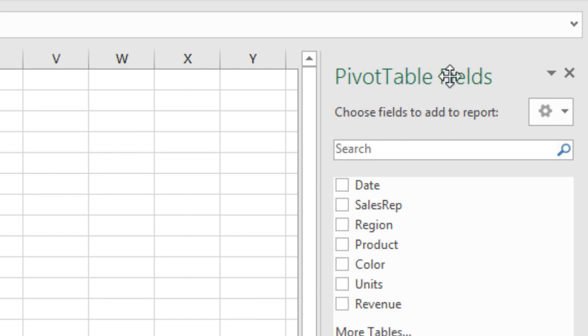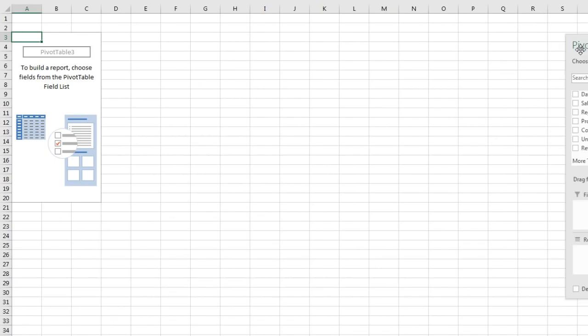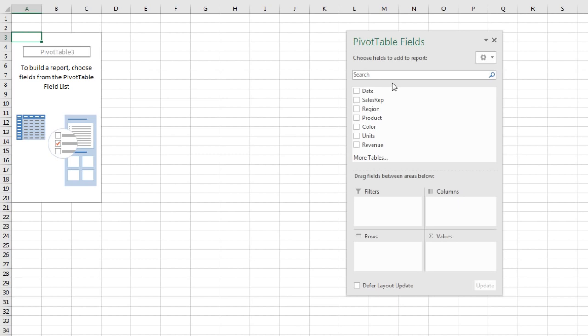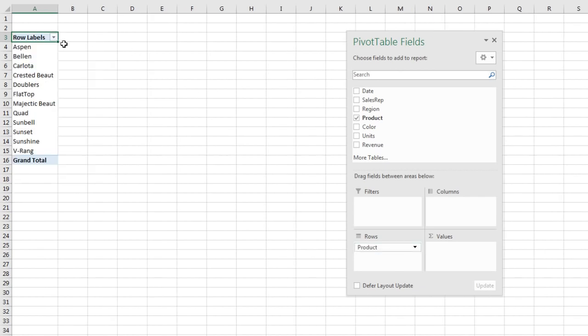You can point to the pivot table field list and click and drag. Here is our field list with all of our fields. Now remember, we drag and drop down to the row to get a unique list. So we're going to take product, drag it down to rows. And just like that, we get a unique list, one of each item from the products field.